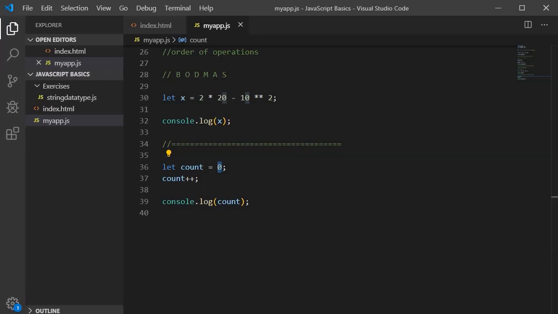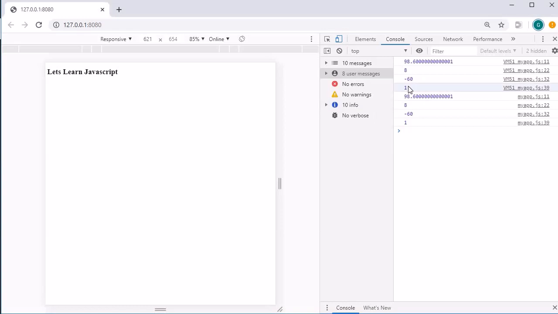So let's look into the output. Here you will see that earlier it returned 1. This time also it has returned 1. Now let's proceed further.